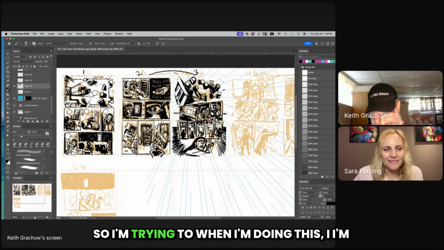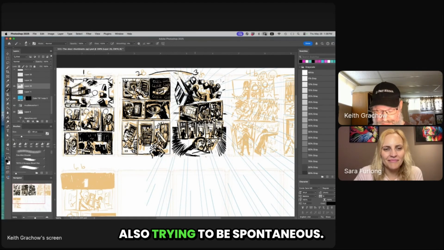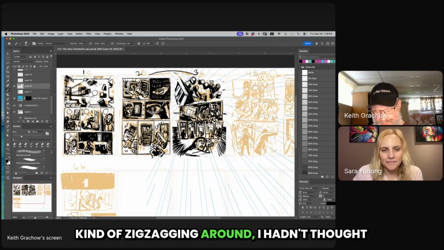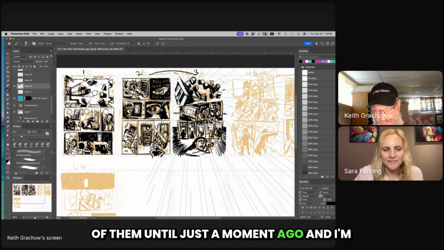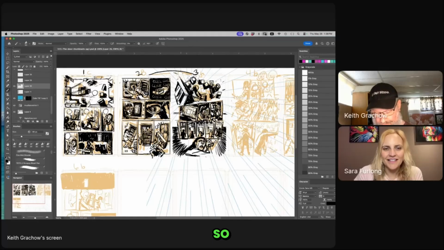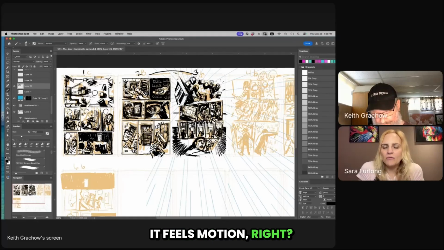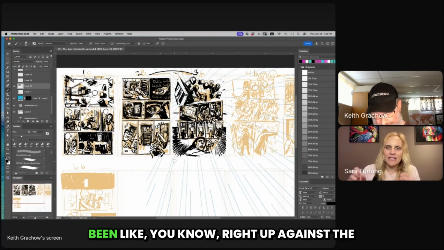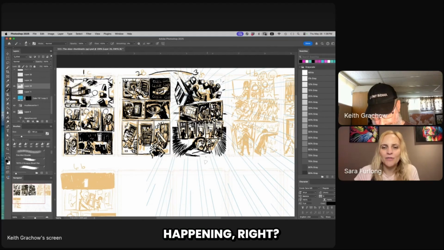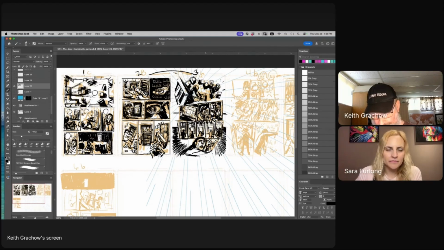Yeah. When I'm doing this, I'm also trying to be spontaneous. Like those lines that are kind of zigzagging around, I hadn't thought of them until just a moment ago. And I'm like, ooh, this kind of makes it feel chaotic too. Yeah. It feels motion, right? It feels like a little bit like Sam has been right up against the door, banging on it, like something is happening, right? It doesn't feel static.